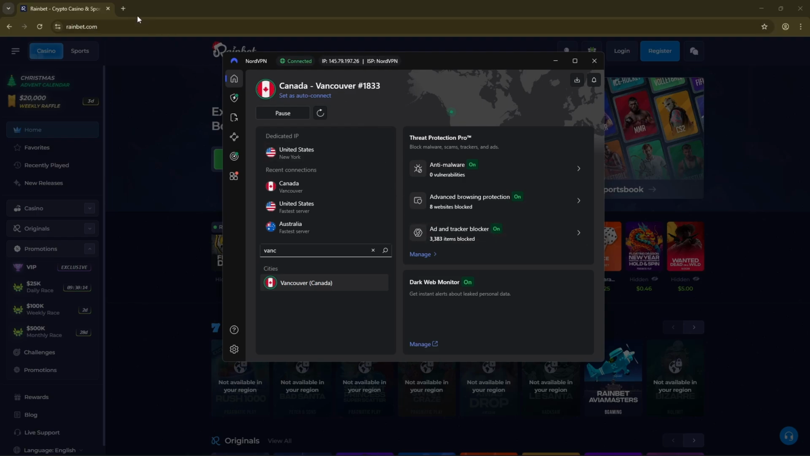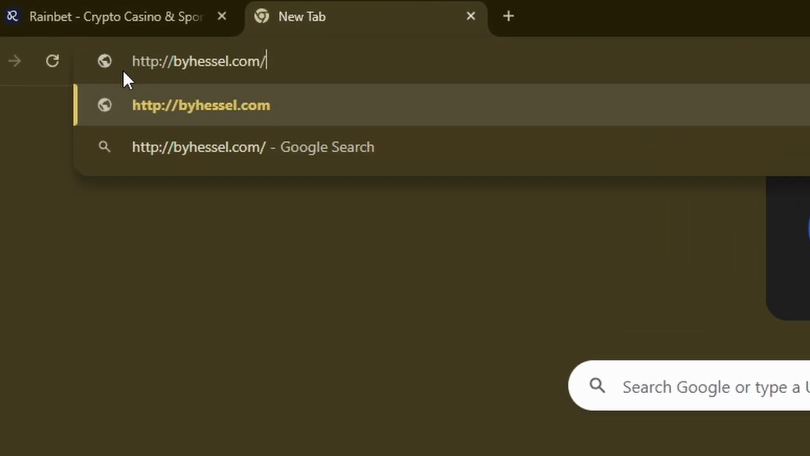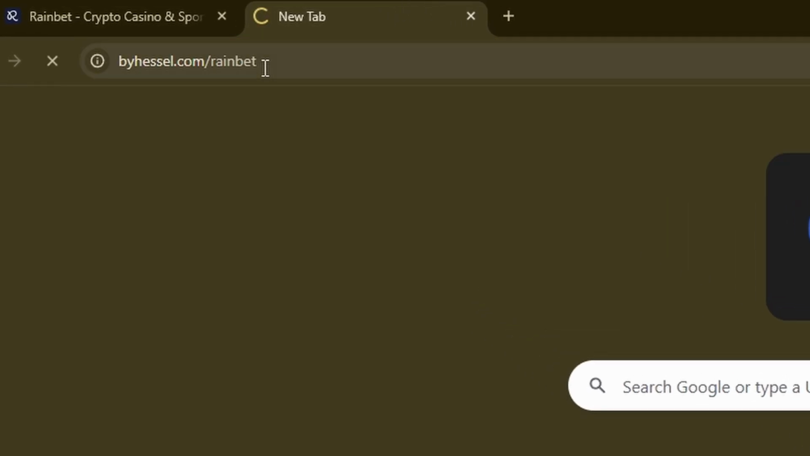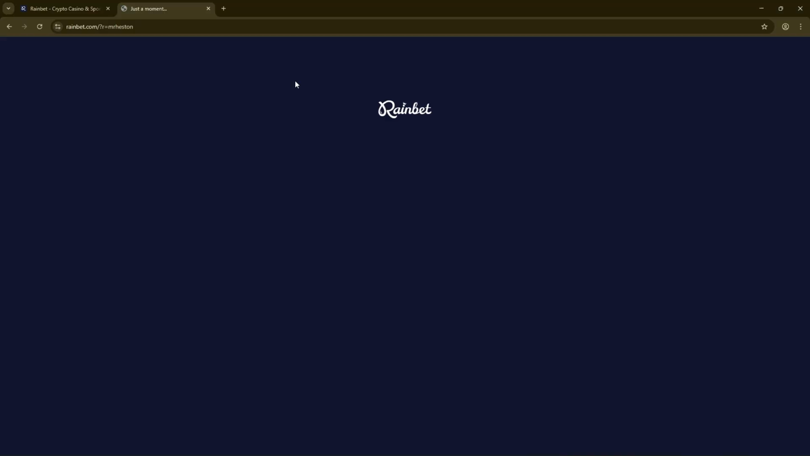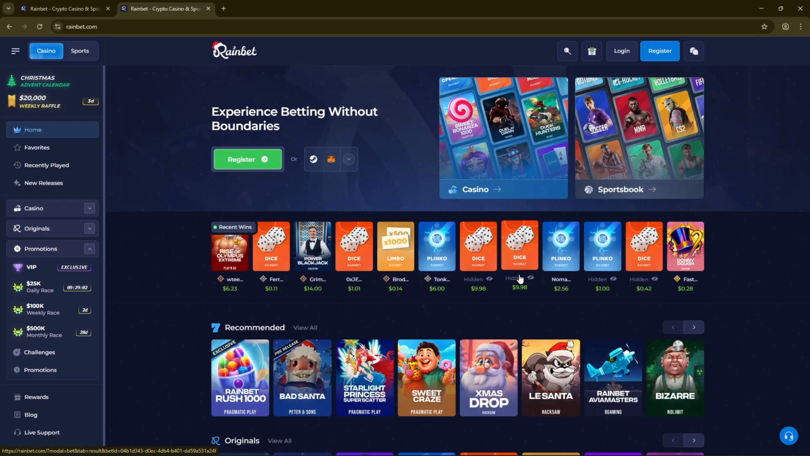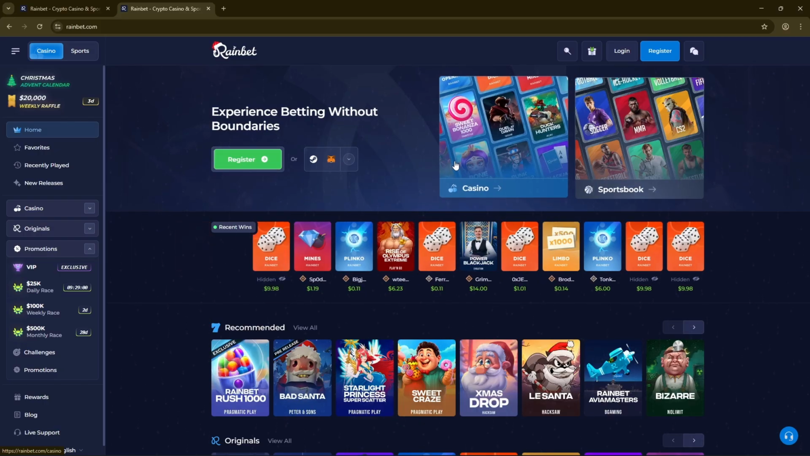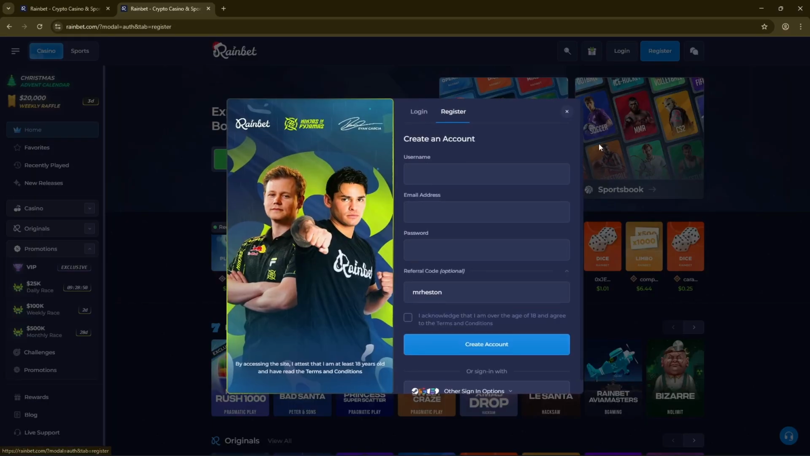Then what I like to do is open up a new tab right here and then go to buyandso.com/Rainbet or go to the link down in the description. This is now going to bring you back to Rainbet. And then from here we need to verify. And now as we can see, we access the site without the pop-up. So from here we can create our account and start depositing to play. So let me show you how that works.